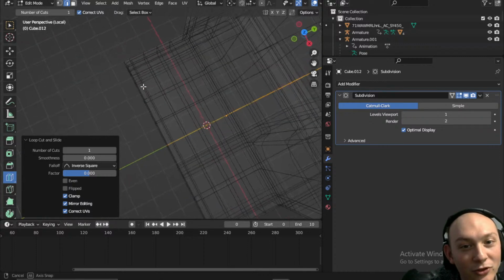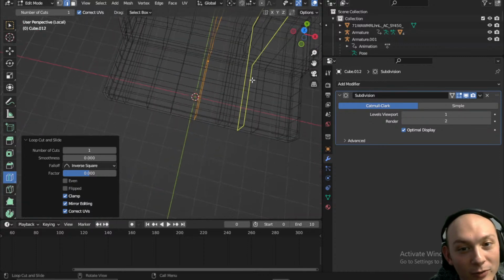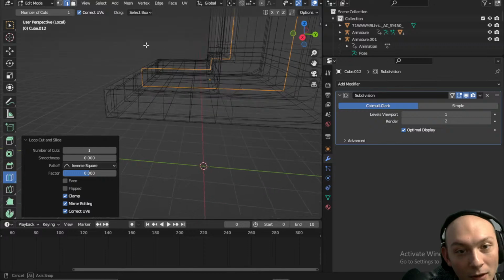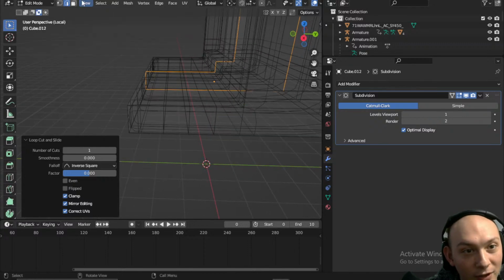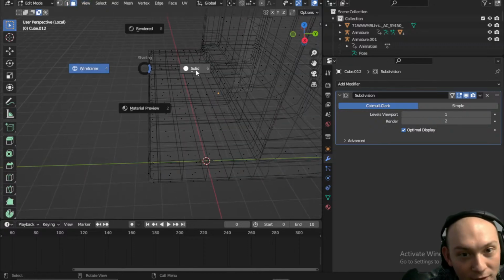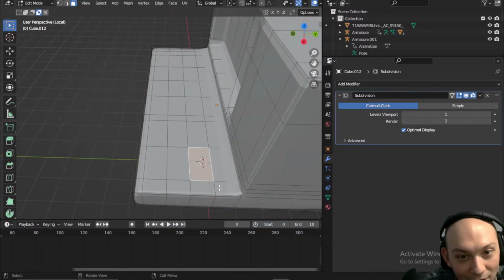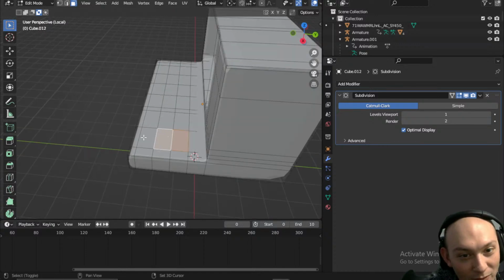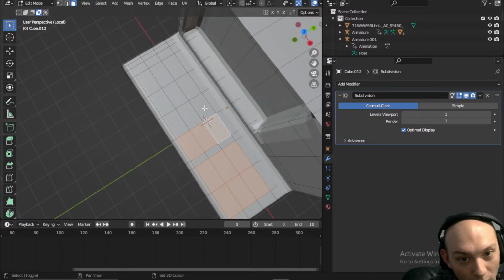Maybe I shouldn't put so many loop cuts in there, but we're doing it anyway. And nice. Then we'll grab this. We'll just make some keys here. I want to try something. I don't know if this is gonna work.